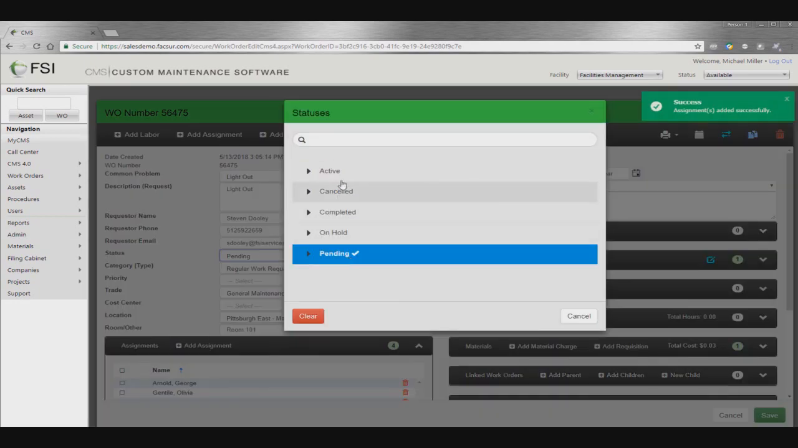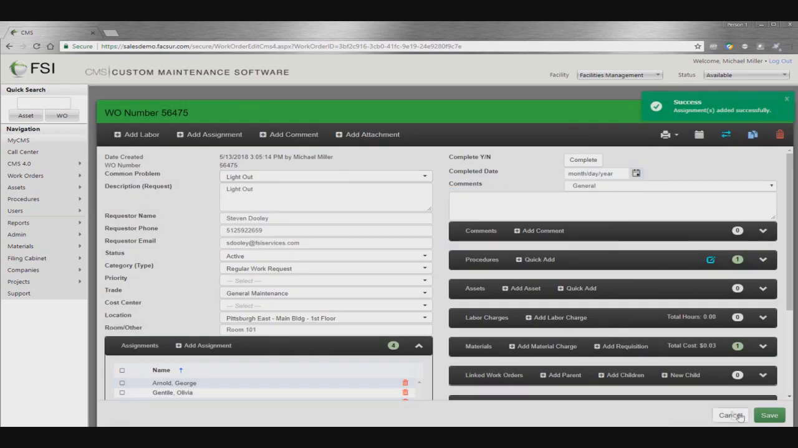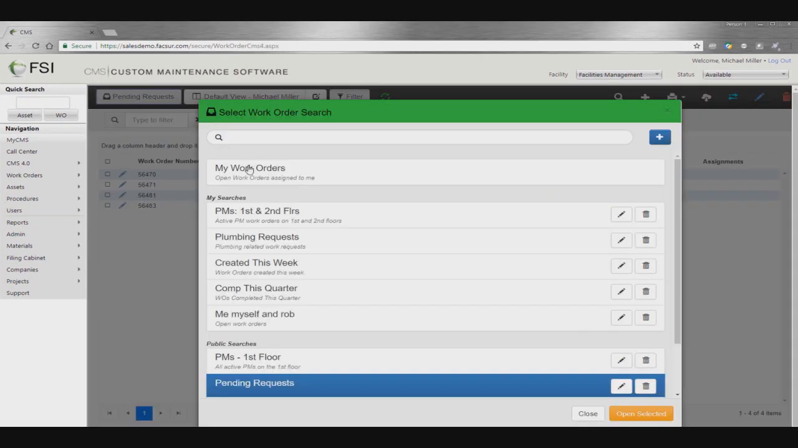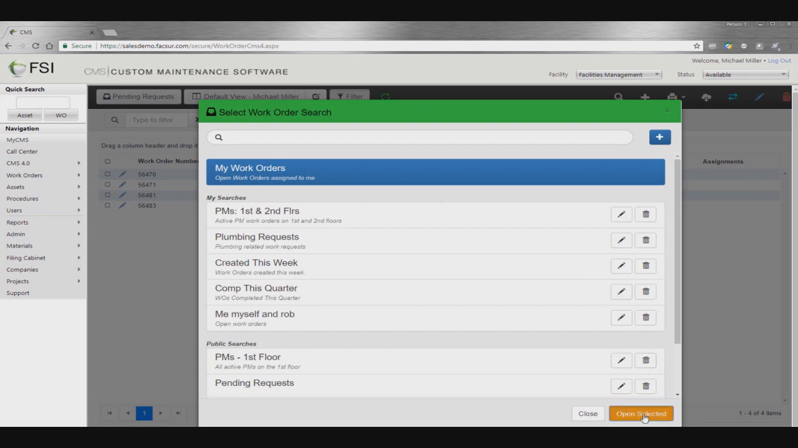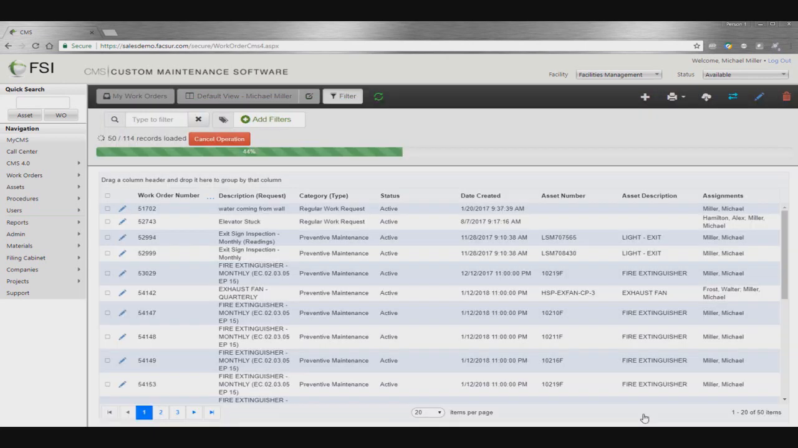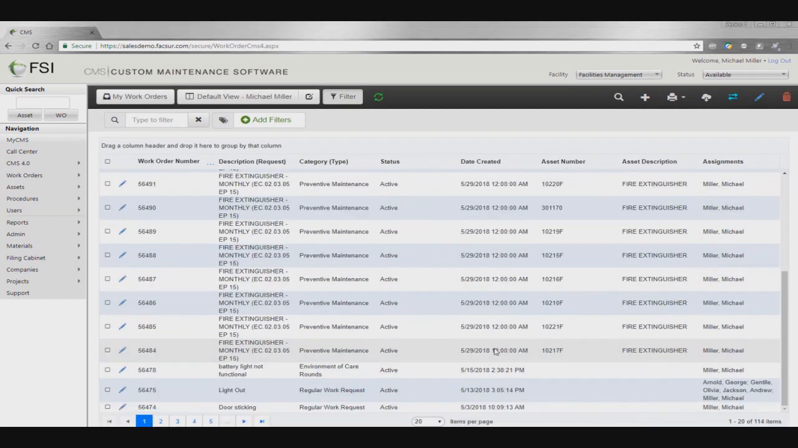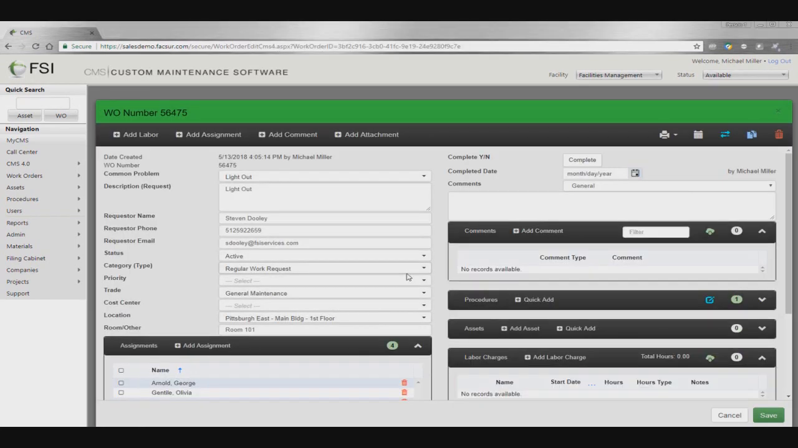Change the status to Active, save the work order, and then you can return to your search. To return to your active work orders, select My Work Orders from the saved work order search. To charge time and complete the work order, select the pencil icon.